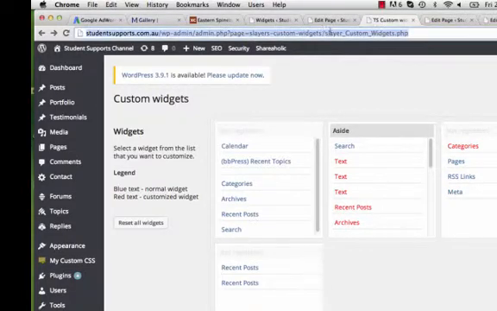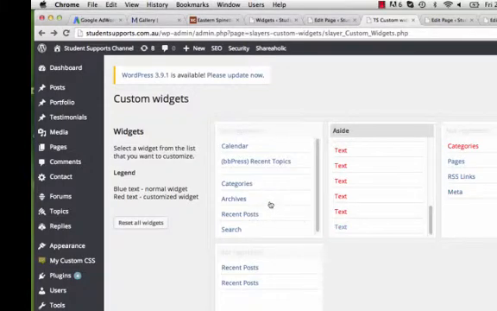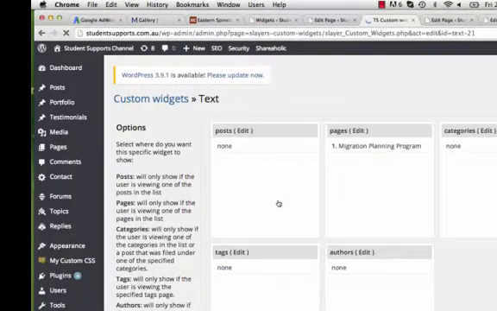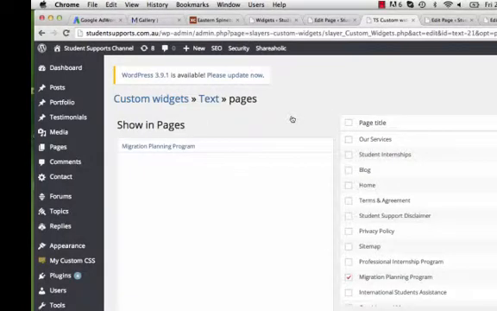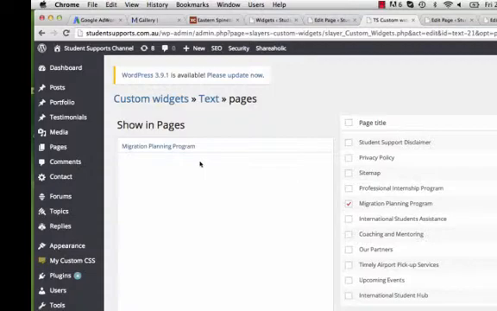So what we do now is I'll email this URL to you. It's called slayer_custom_widgets.php. It takes you to this page. What you do is you go to a side, you scroll all the way down, and you'll see text in blue as opposed to being red. We'll click onto text, and then Pages, Edit, and Migration Planning is the one that we want to choose. Add Selection, and it's already selected there, which is great.